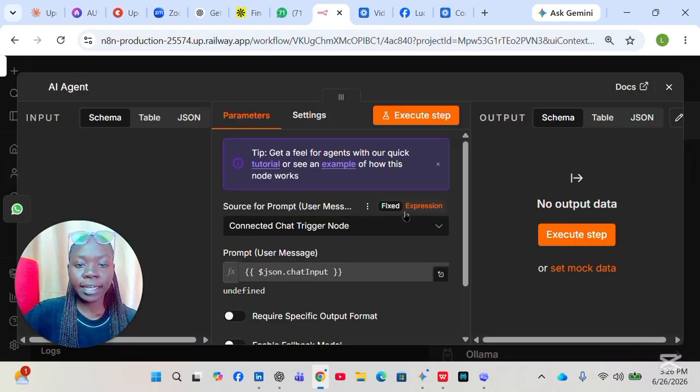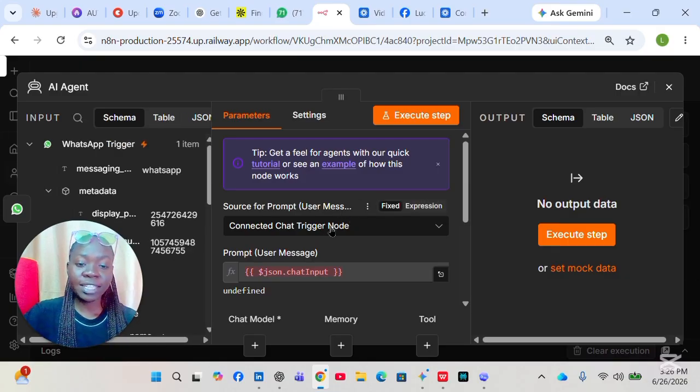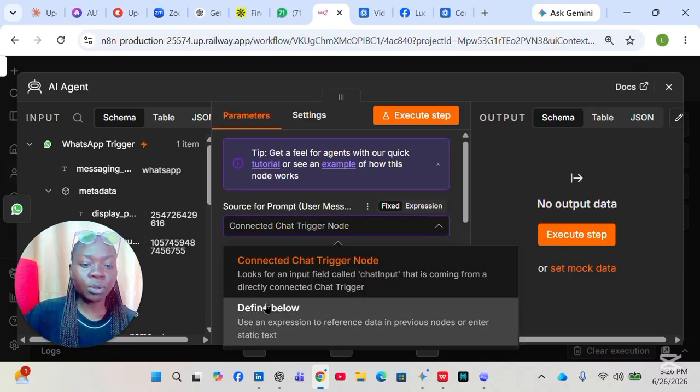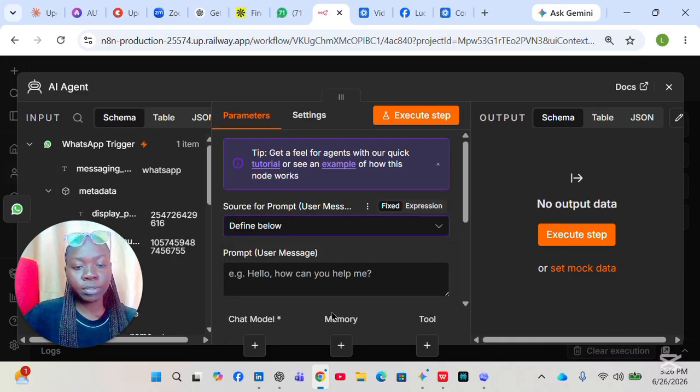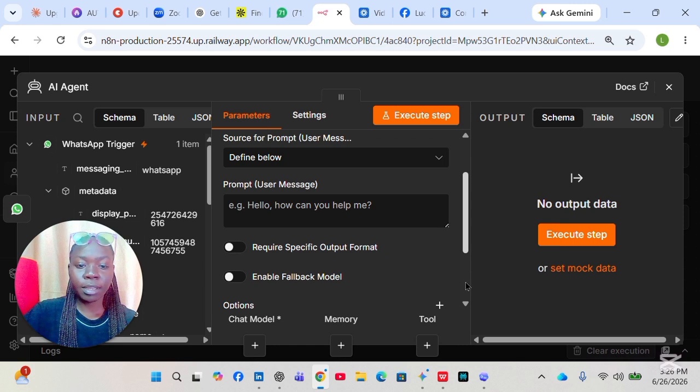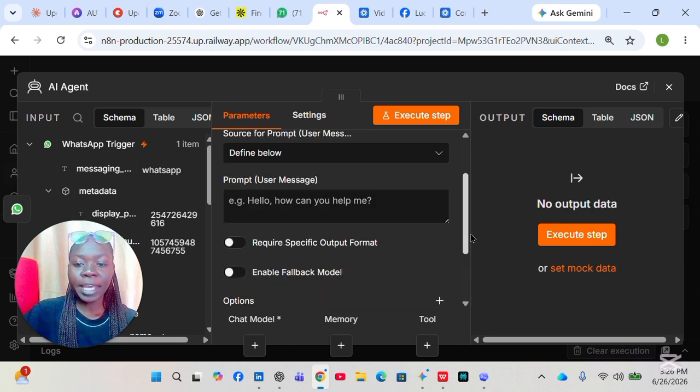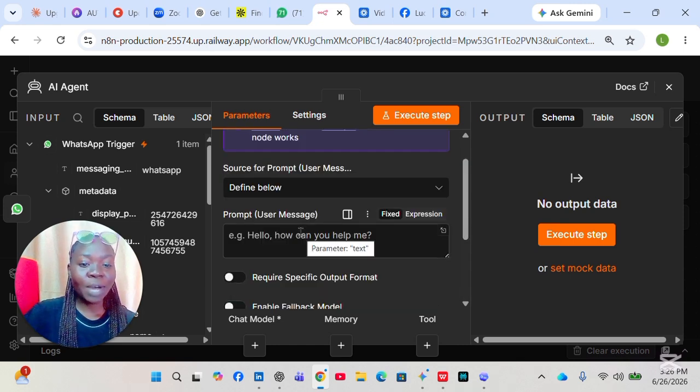So just drag here. And now we need to execute. In this case, we do have a lot to do. First of all, just come here where it's written source for prompt user. In this case, you click define below because we want to use the system prompt and user prompt as well. So when you come here, we need to add our user prompt and also our system prompt.